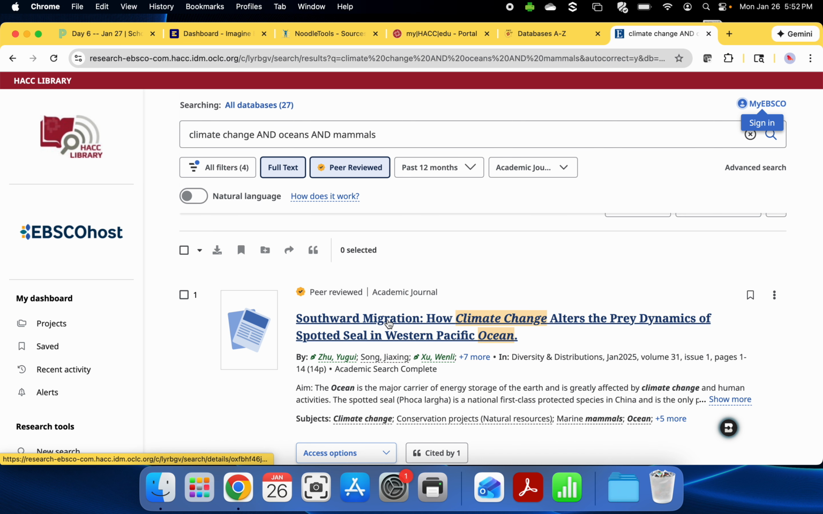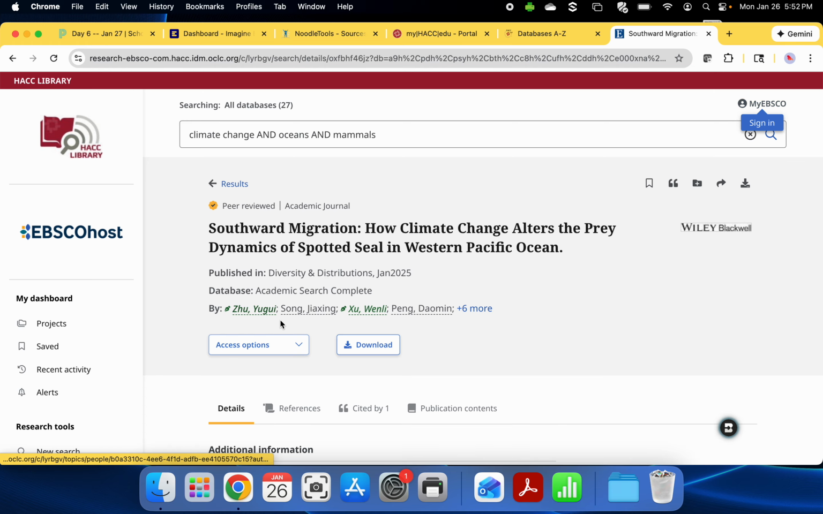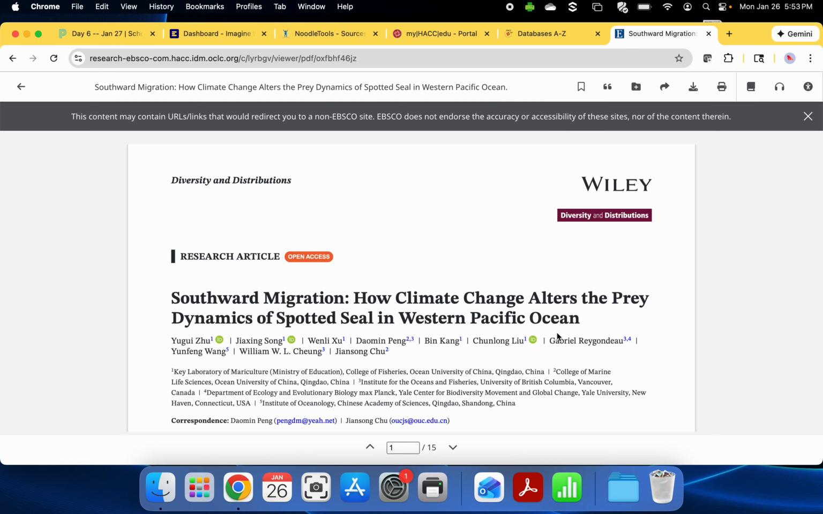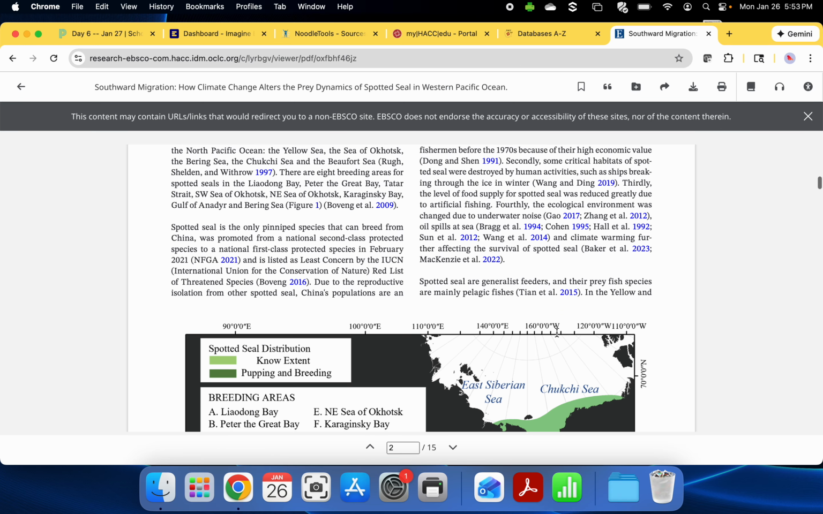Once you find a source, you can click on it. And then you have access options, PDF or online full text. Generally, the PDF is going to be the more useful part because it actually usually has pages you can cite. So that gives us our article.